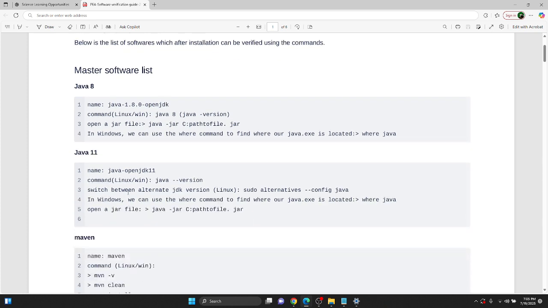And Java 11, so if it's an OpenJDK version, you can just type java -version. Then you can switch between alternate JDK versions in Linux, and you can type sudo alternatives --config java. So in Windows, you can basically use the command to find where your java.exe is located, and then you can type java -jar and then the path of the .jar file.